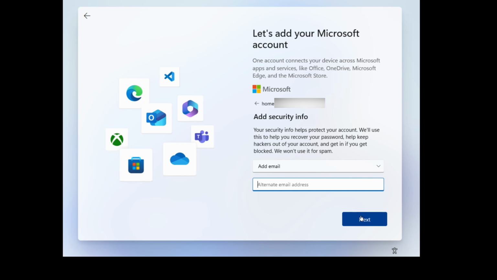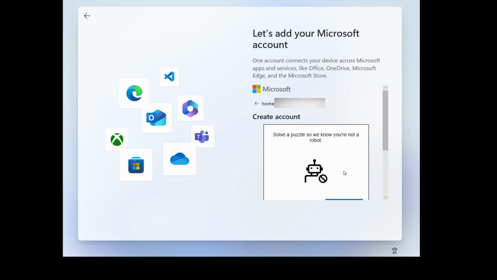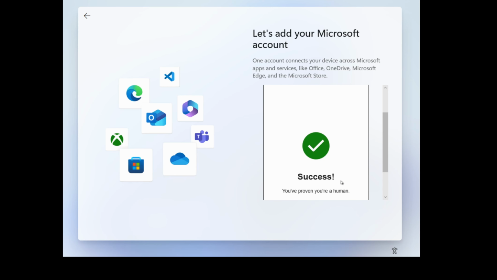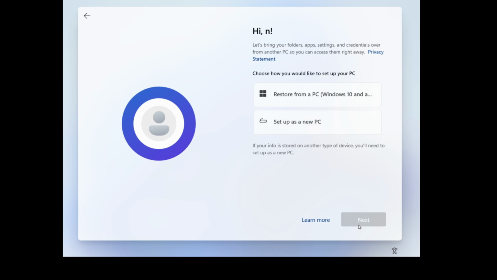Add an email address. You can put anything in here. If you put any email address in here, that requires no confirmation, it's not going to go anywhere. So you can put anything in it which sounds like a real email account, but doesn't have to be. Go solve the puzzle. We are humans, and create a PIN. You're not going to need this PIN, but I recommend to write it down just in case. But again, you're not going to need this PIN ever again. Set up this PC as a new PC.